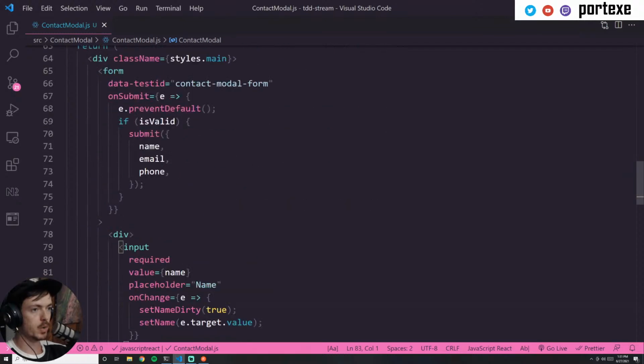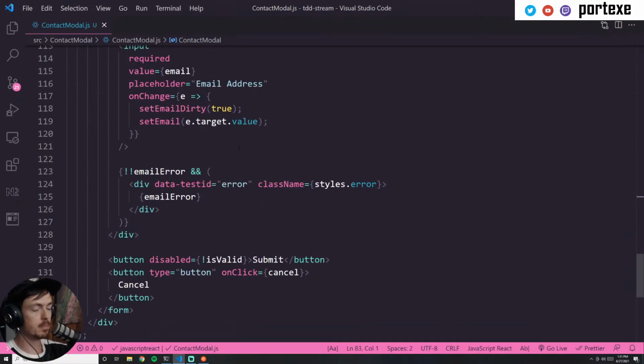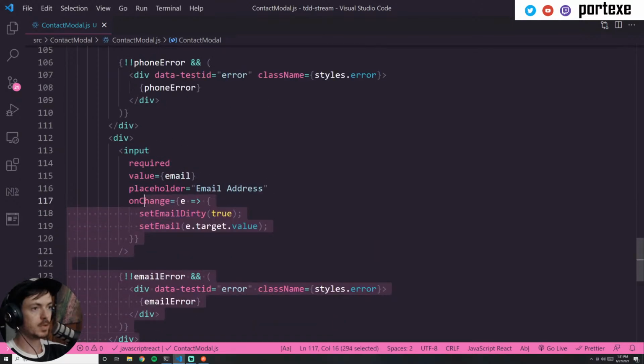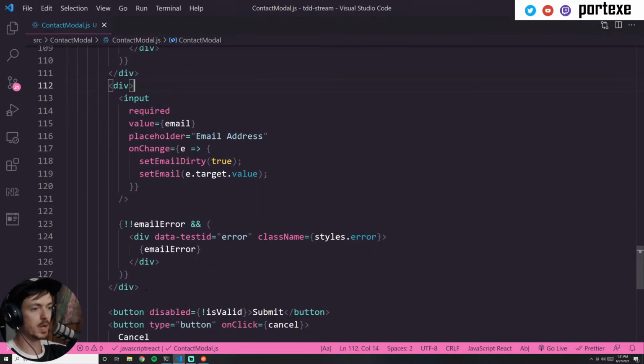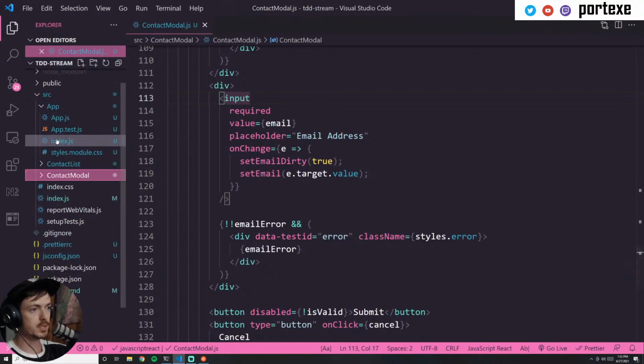there's a lot of logic going on in here. And this can be broken down quite a bit into their own components. Input components specifically that manage their own input state. So let's get that far.